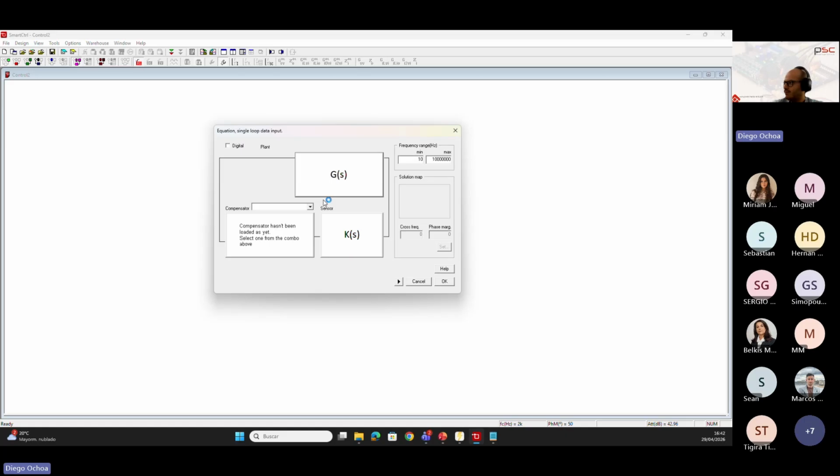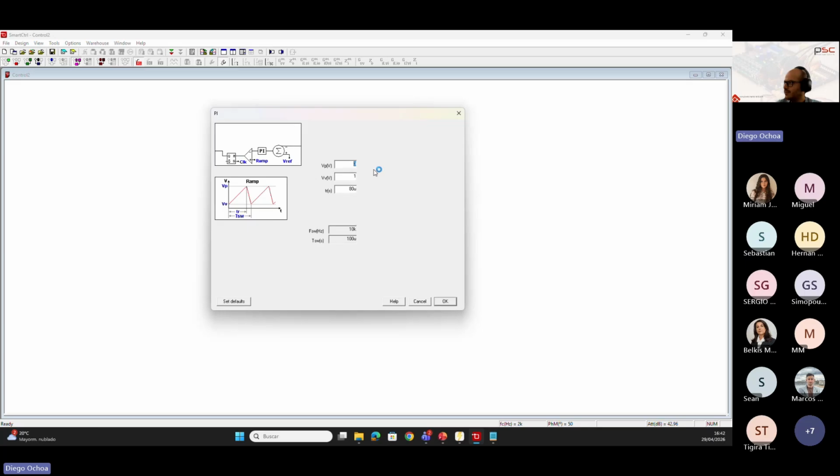In the last step, I also have to select one of the predefined compensators. In that case, I select the PI compensator. And here again, I have to define a converter plant, a modulator gain equal to 1. Remember that the peak value is equal to 1, the valley value is equal to 0, and the rise time is equal to the switching period. So in that case, I click on OK.